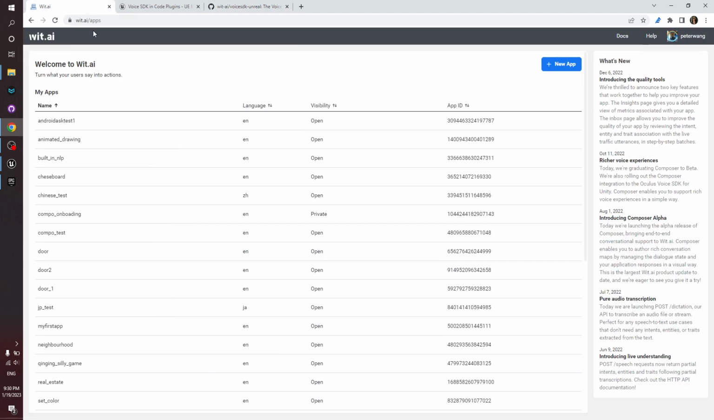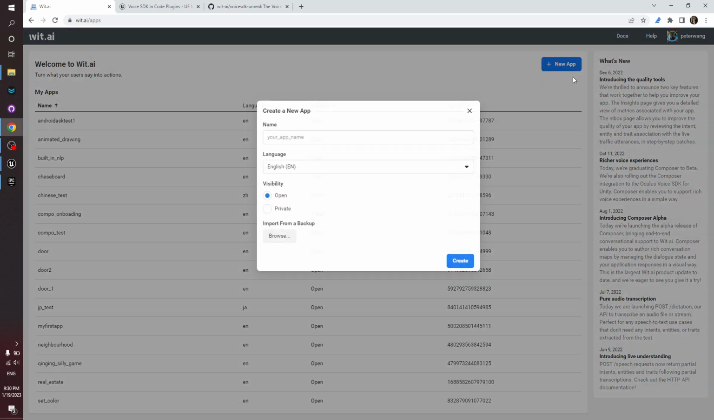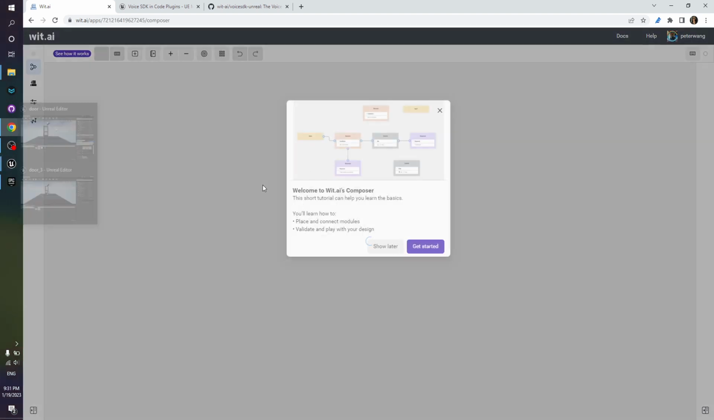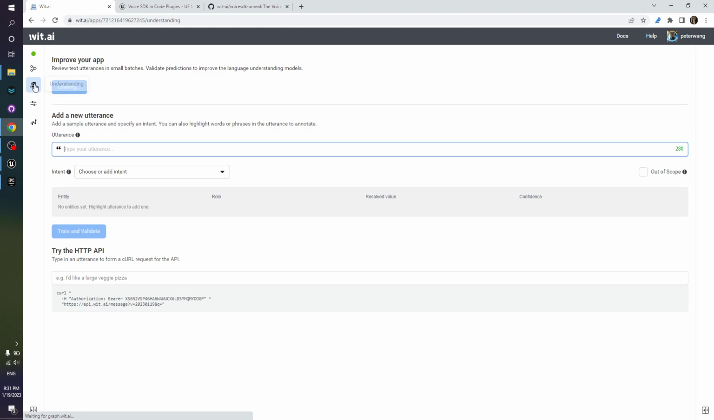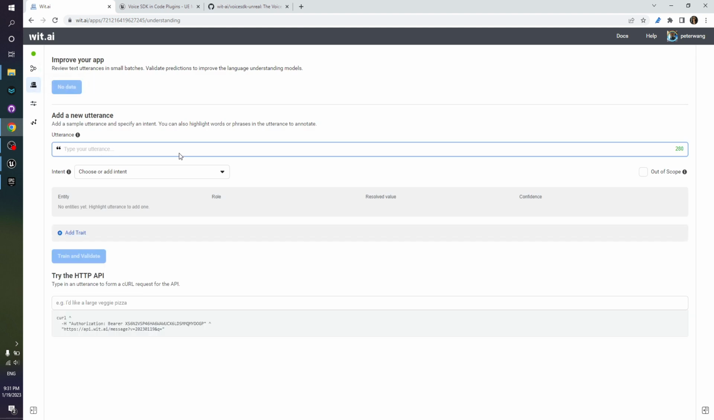So we need to come to Wit.ai and log in with your Facebook account and click the button to create an app. So we will just call it door 3 and click the create button, and then close this window and come to here, come to the understanding view. Basically in here we need to teach the AI how we want to interact with the game. So we need to teach the AI what command we want to do.